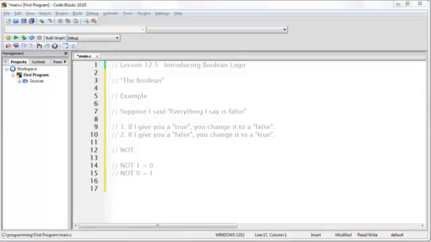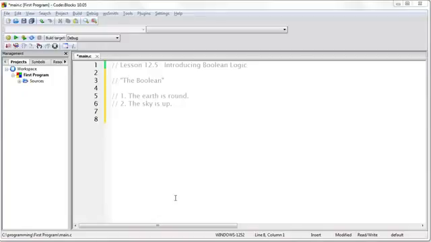Now, let's suppose that I told you two statements. The earth is round and the sky is up. Now, suppose I told you to evaluate whether I told you the complete truth or not. For this to be the complete truth, both statements must be true. If either statement is false, then I have not given you the complete truth. We can think of this as a Boolean operation requiring two inputs, and that both inputs must be true for the output to be true.